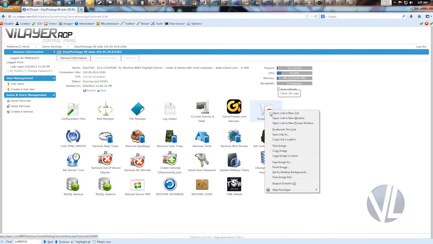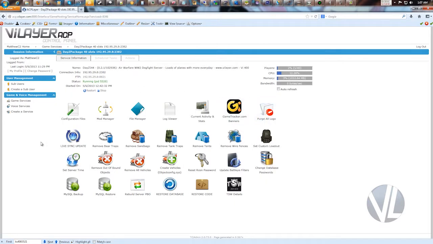Next we have Purge All Logs. And this is the first of the custom script buttons. The first ones, what I've showed you so far, are built-in control panel functions. Everything after this are custom scripts that we've added to the control panel. So the Purge All Logs, when you run that, it deletes all log files from your server. It's good to do that every few days to keep them nice and tidy and keep files from getting too big.